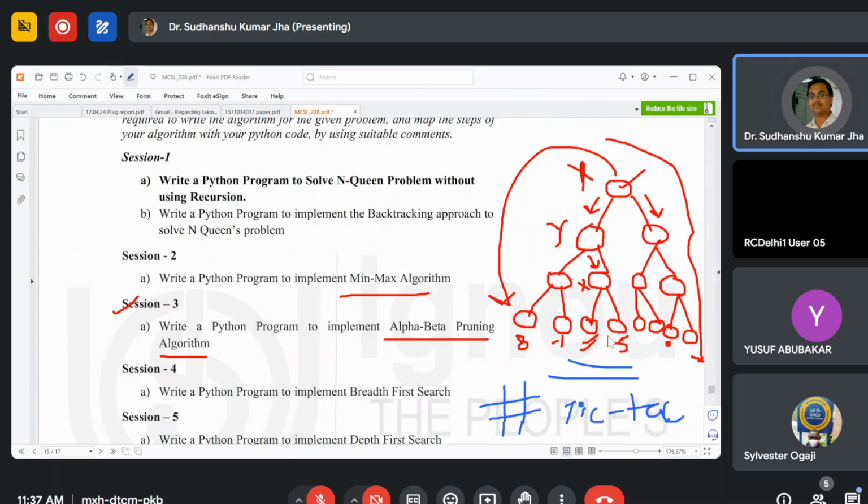So the concept of alpha beta pruning arises here. The concept of alpha beta pruning says that if we have moved to this particular situation, we may remove this subgraph, this sub part of the tree.